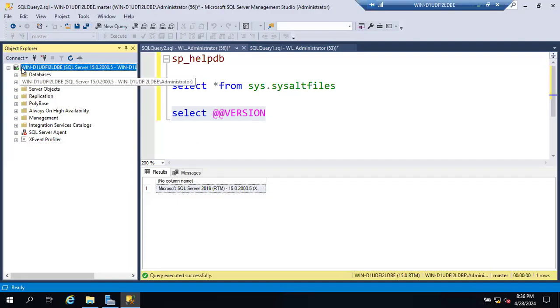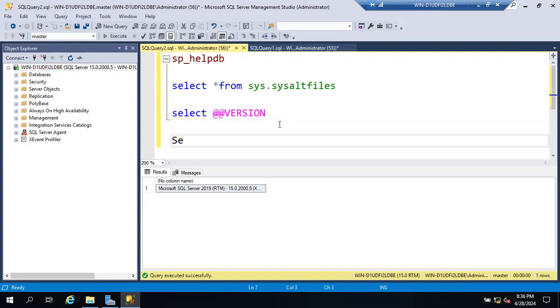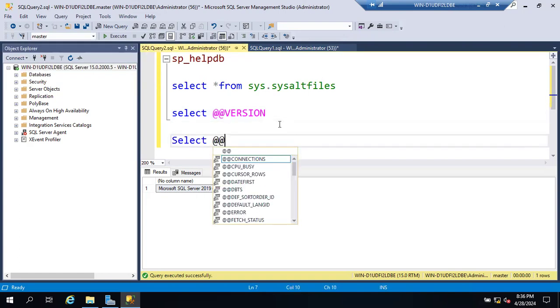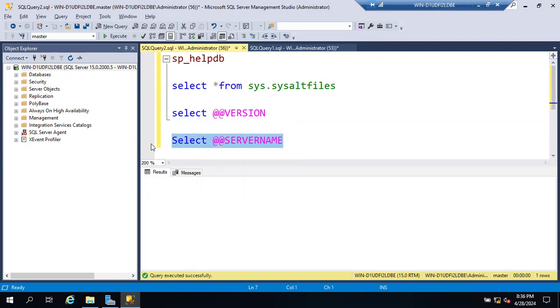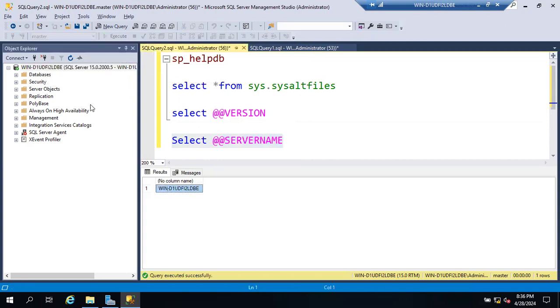If you can see here, what is the server name, guys, in the Object Explorer? Win D1 UDF I2 LDBE, right? So now there is another query to check the server name also. Select @@servername, check the output. Both are same or different? Same one. Same, right? Mostly it will be same only. 99.99% it will be same only.